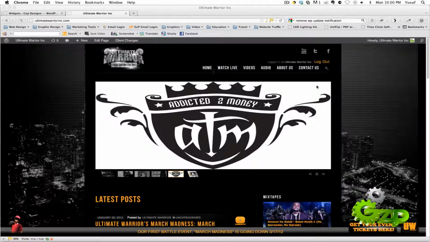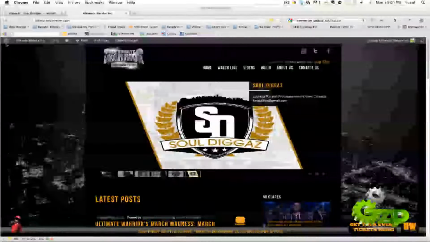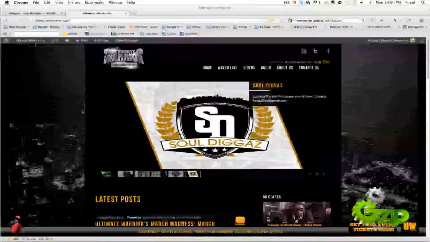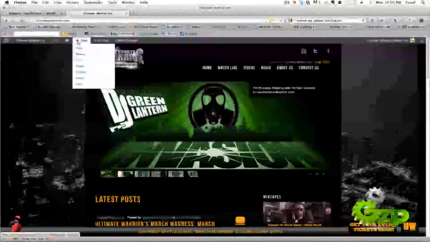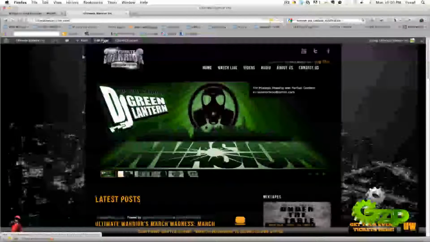So first thing you want to do is log into your website. As you can see, I'm already logged in. Whenever you're logged in, you're going to see this bar on top of your website that shows your website name and different options to add new pages and users and edit page and things like that.